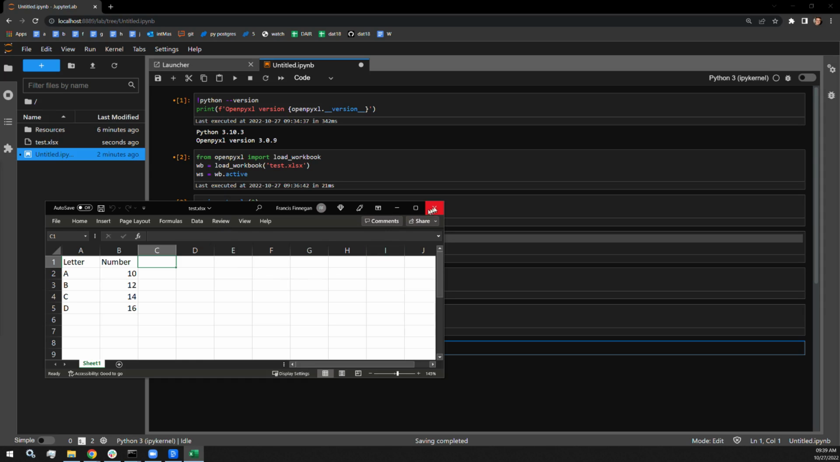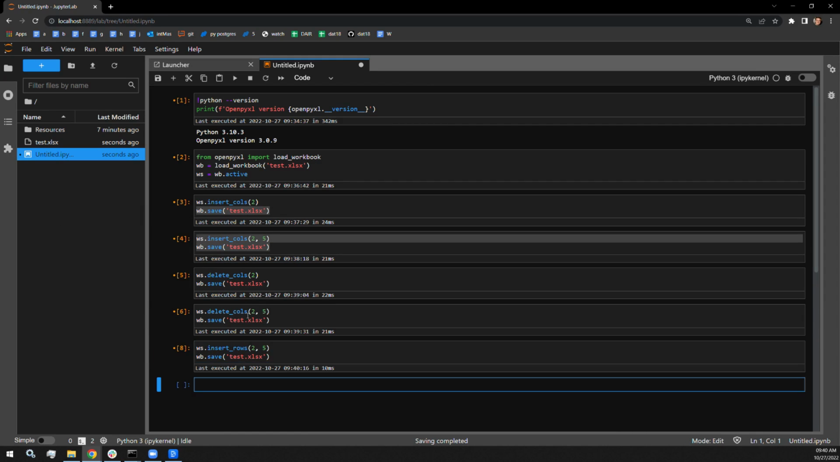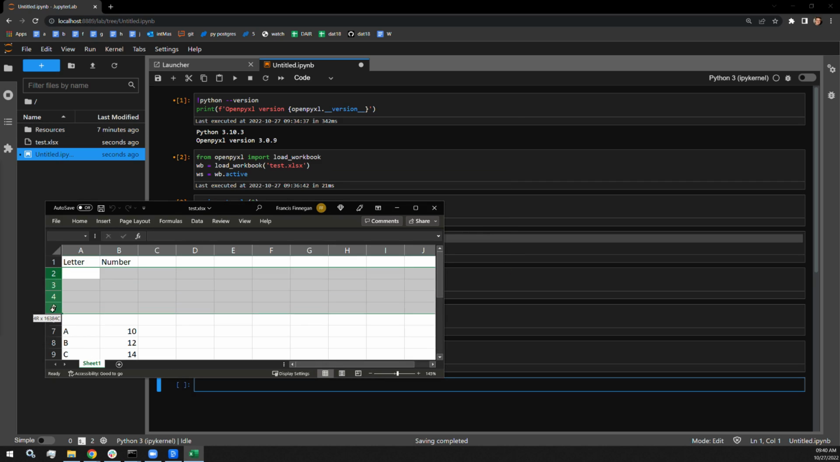Inserting rows is just as easy as inserting columns, so I'm going to copy the insert cols, change it to insert rows, and we'll put 5 rows at index 2. And just like that, we can see we have 5 new rows in our table.